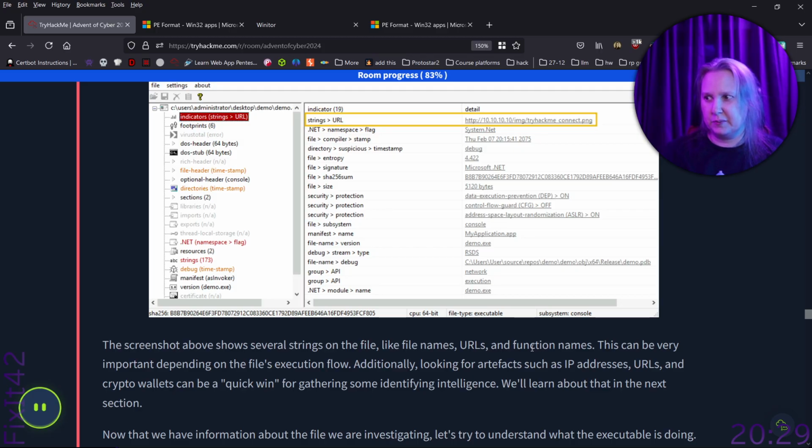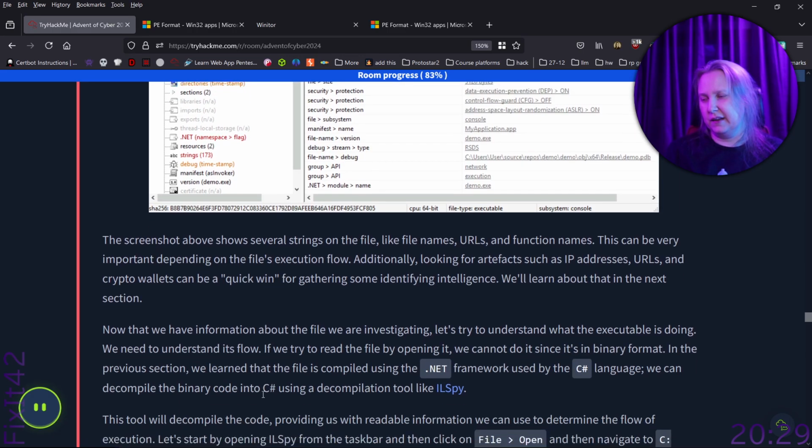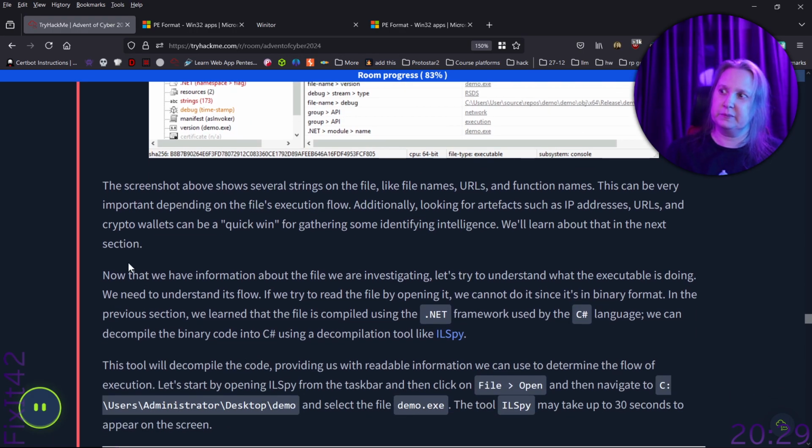This can be very important depending on the file's execution flow. Additionally, looking for artifacts such as IP addresses, URLs, and crypto wallets can be a quick win for gathering some identifying intelligence. We'll learn about that in the next section. So why haven't I used this on Windows executables? I don't know. We'll have to add it to the notes.